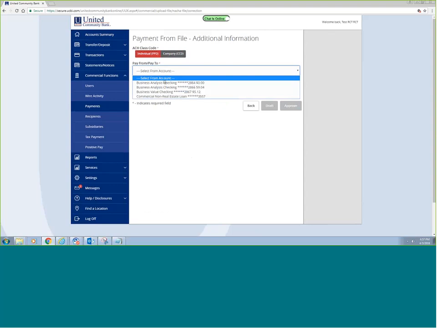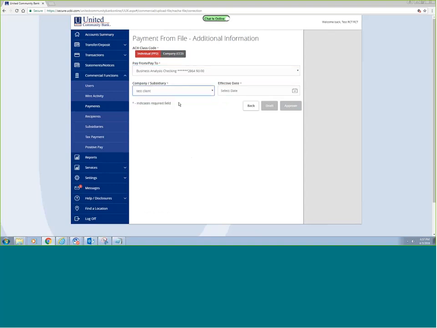So, which account am I going to collect the funds into? I'm going to collect the funds into my 2864 account. I'm going to choose my subsidiary, which in this case is called Test Client, and I'll choose my effective date. We can choose a one-day effective date, or we can future date it. So I'm going to go ahead and choose April 27th, 2018 as my date.